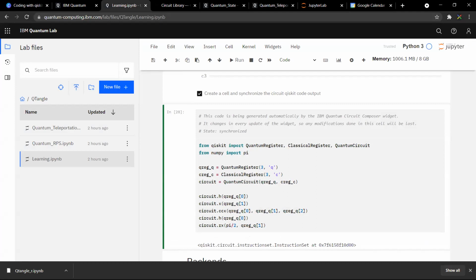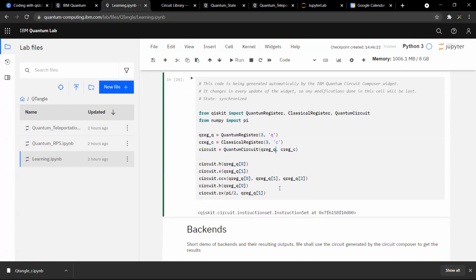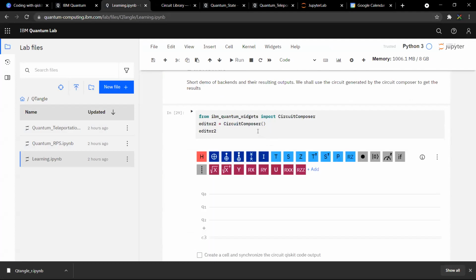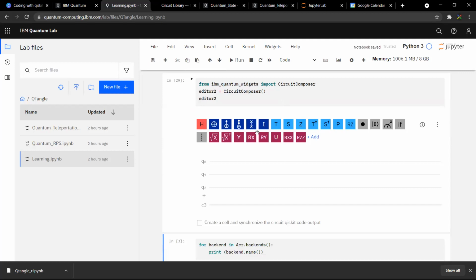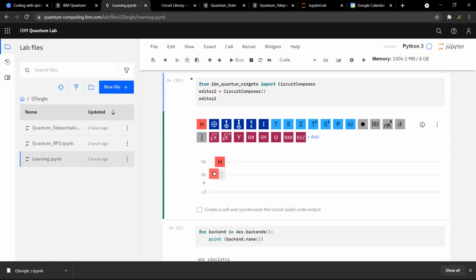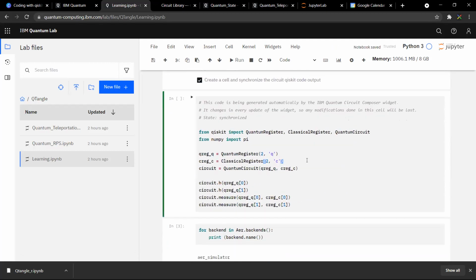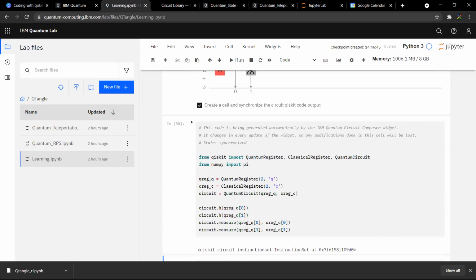Just takes time when I shift things. Okay. So there we go. There we know backends. So I'm going to be lazy and use the circuit composer we made up there to make a circuit. So let's make a simple circuit with 2 Hadamard gates, and let me just measure these 2 qubits. Done. Okay. So I have the circuit made and I'm going to run the circuit.